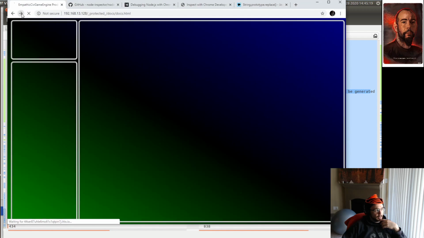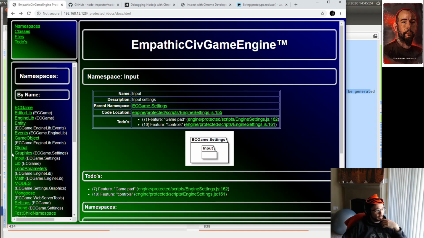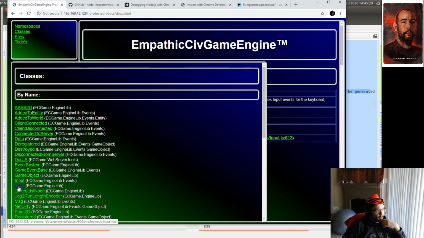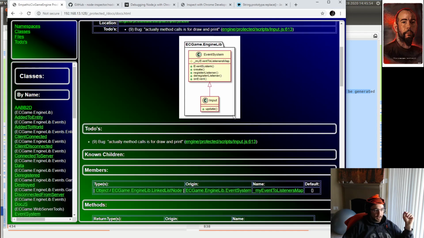Is that a thing? Input. Oh, that's from the settings though. Classes. Input. Yeah, so here we go. We can see as an example, this inherits from the event system, which will be replaced with a newer one, but that's neither here nor there. The event system has this event to listeners map, constructor, create, listen, deregister.